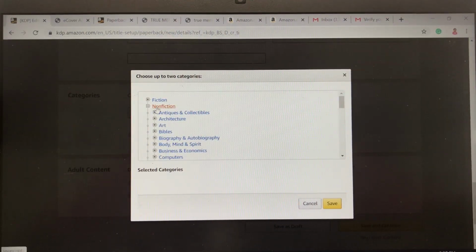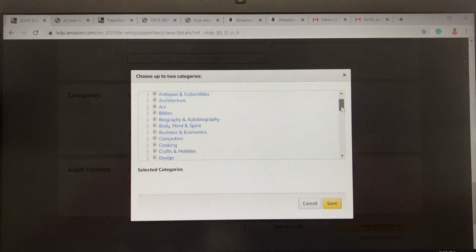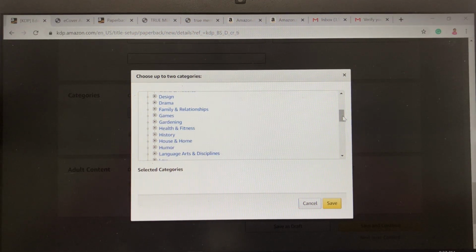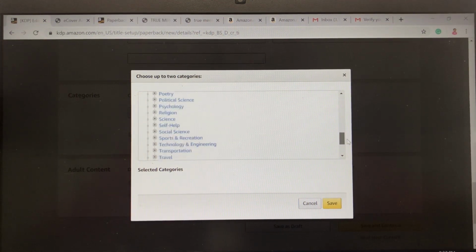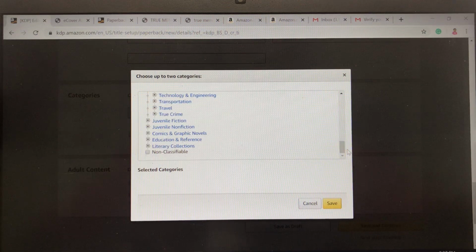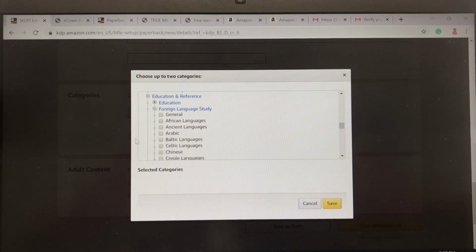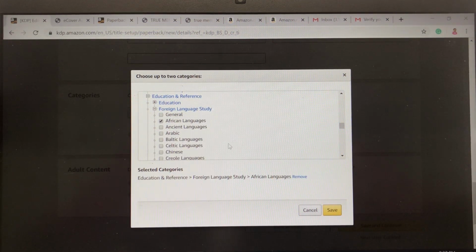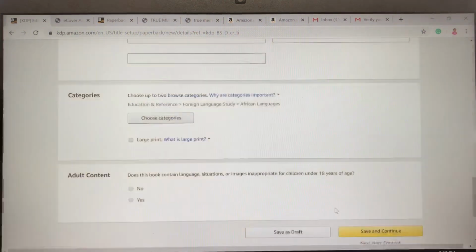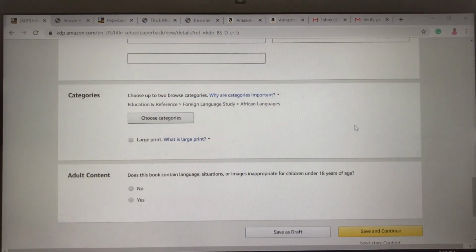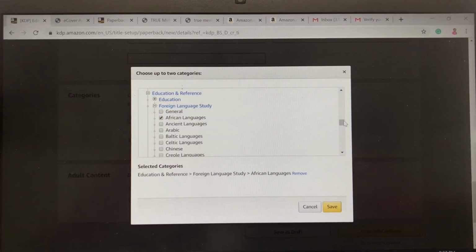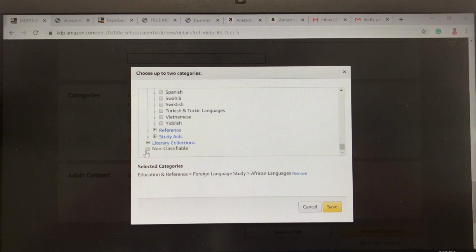Let's say it is a non-fiction book. What kind of non-fiction, for instance, this one? I can say this is a non-fiction about, let's say, education, foreign language study. You can go specific, like African languages, but you can put up to 2 maximum. If you put it there, it gives your book its category. Or you can put uncategorized. There's that option, non-classifiable.